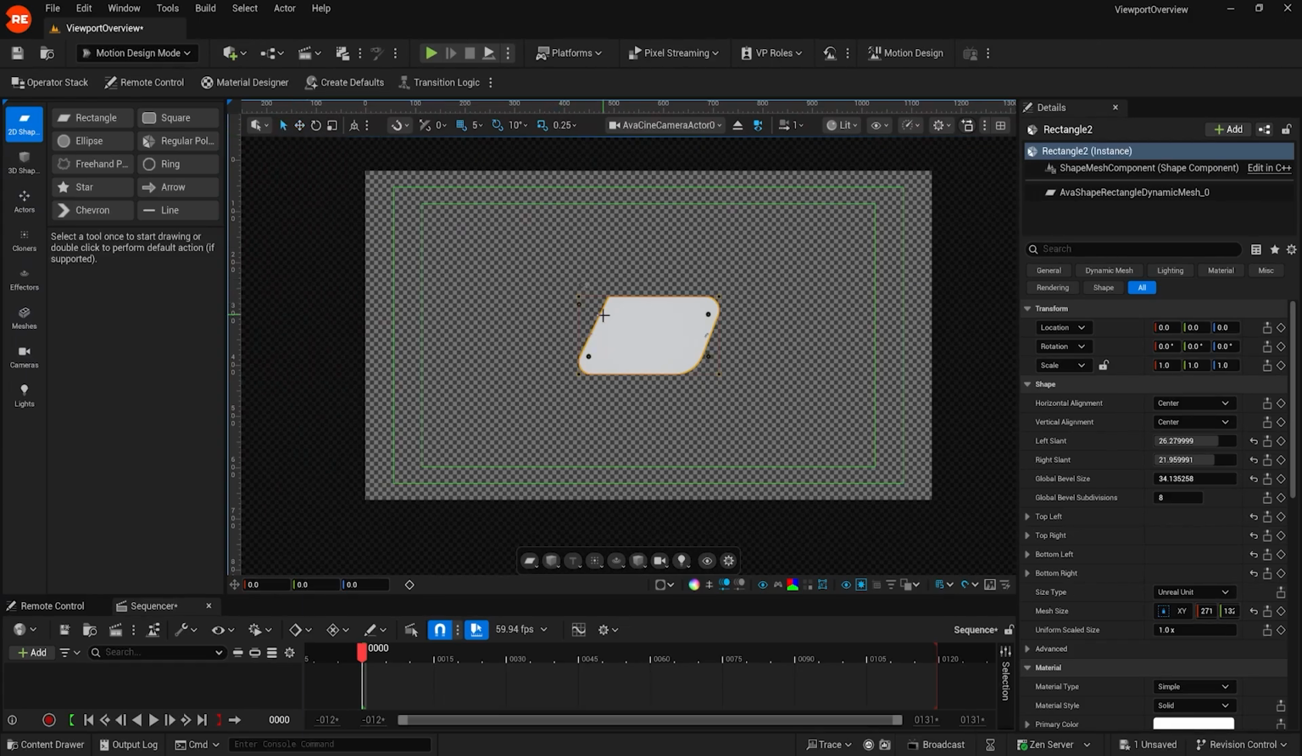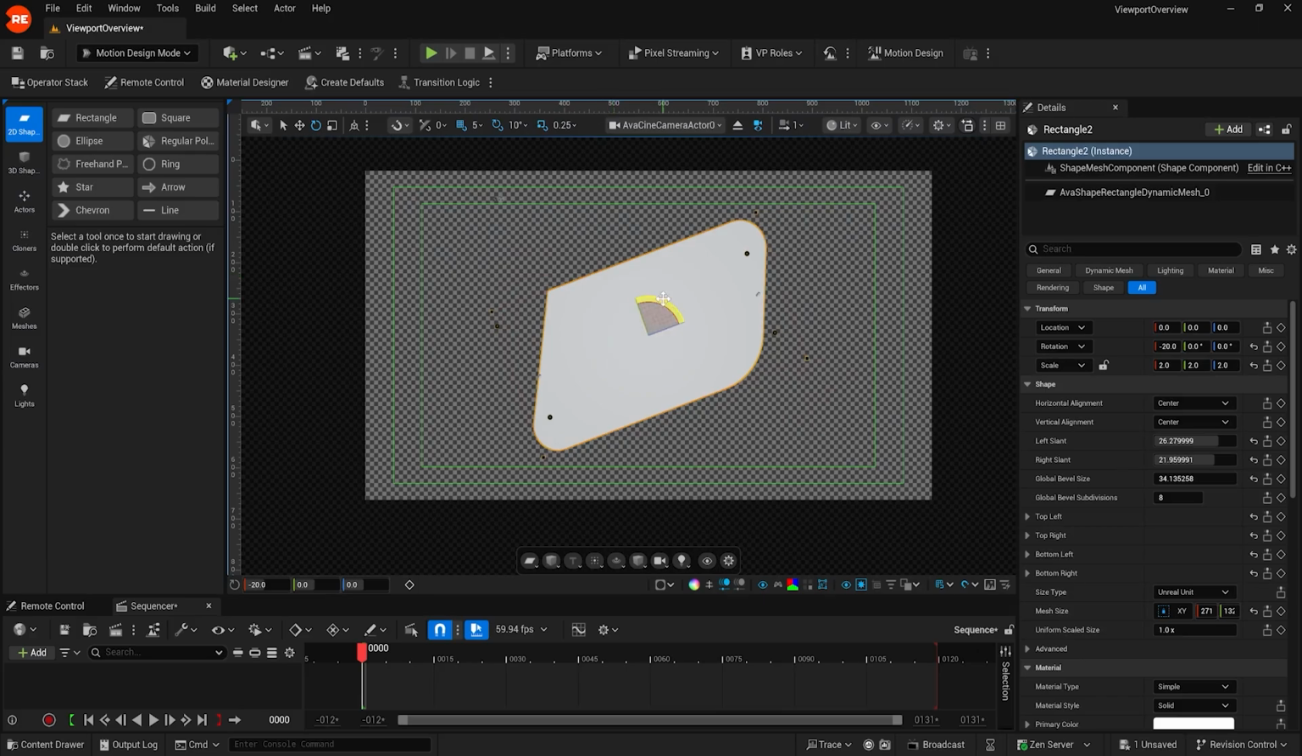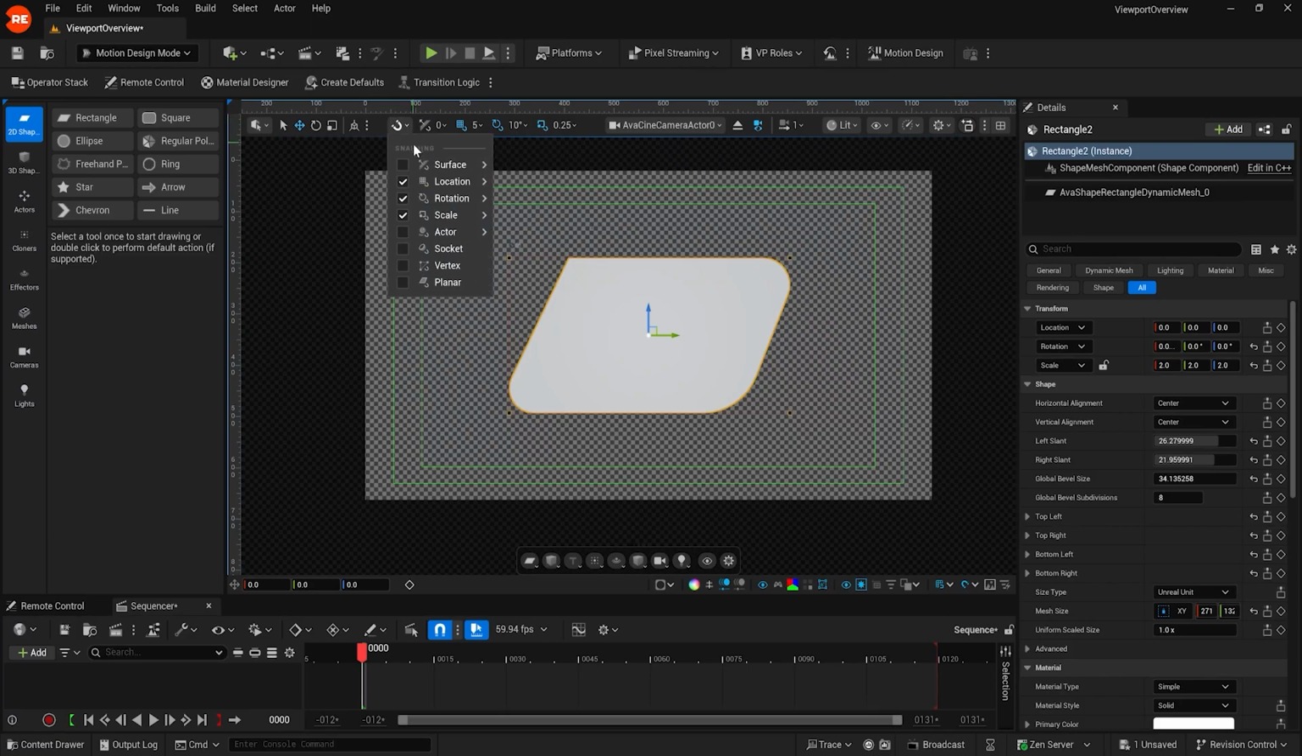Selection, Move, Rotation, Scale, and finally, you can choose your reference coordinate system. Right next to it, you can also access the snapping options.